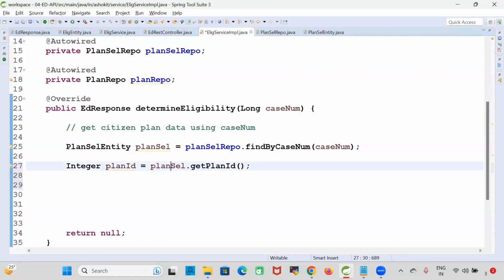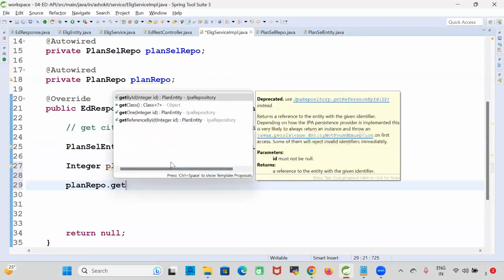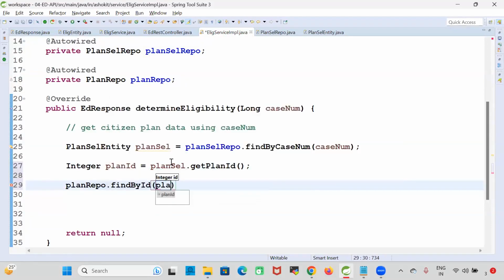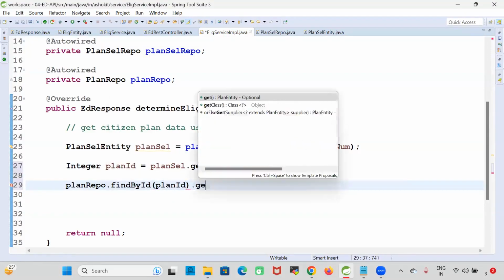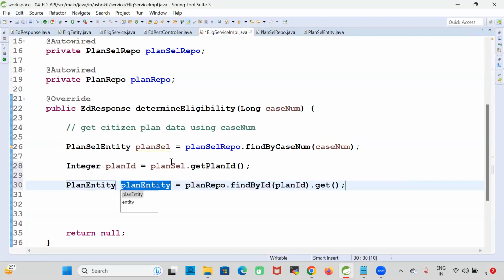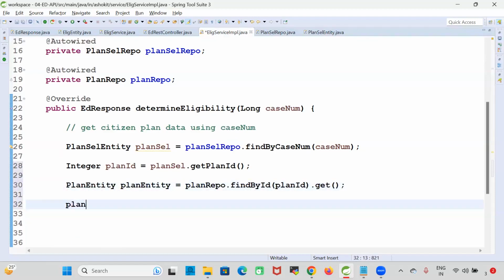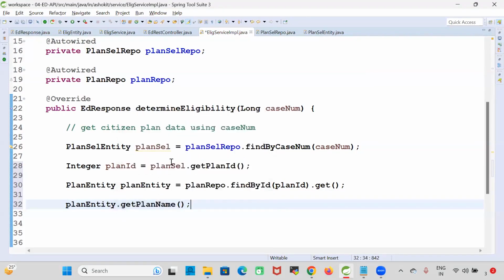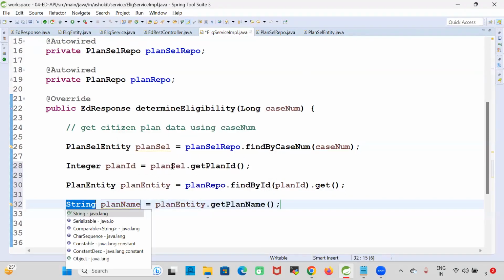Once you get the plan ID, based on the plan ID, you can get the plan name. Plan repo dot find by ID. It is a primary key. Find by ID, pass plan ID dot get. You will get the plan entity. Based on the plan entity, you can get the plan name. Which plan the citizen applied for?